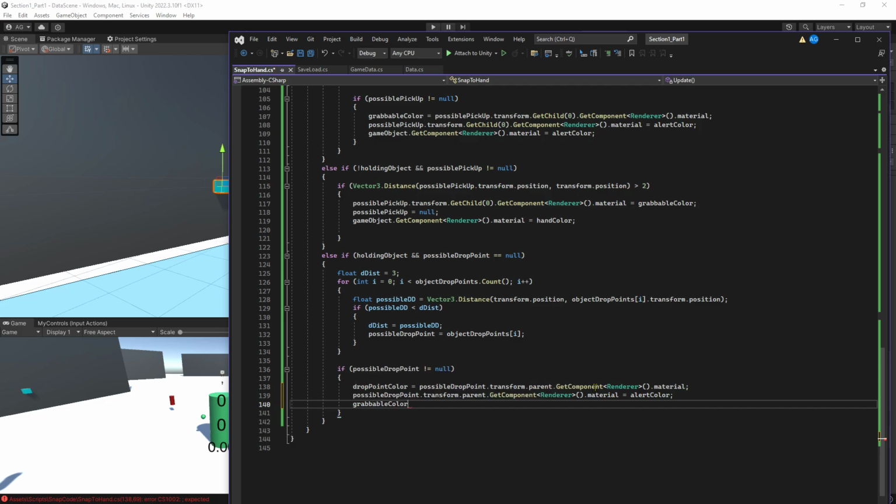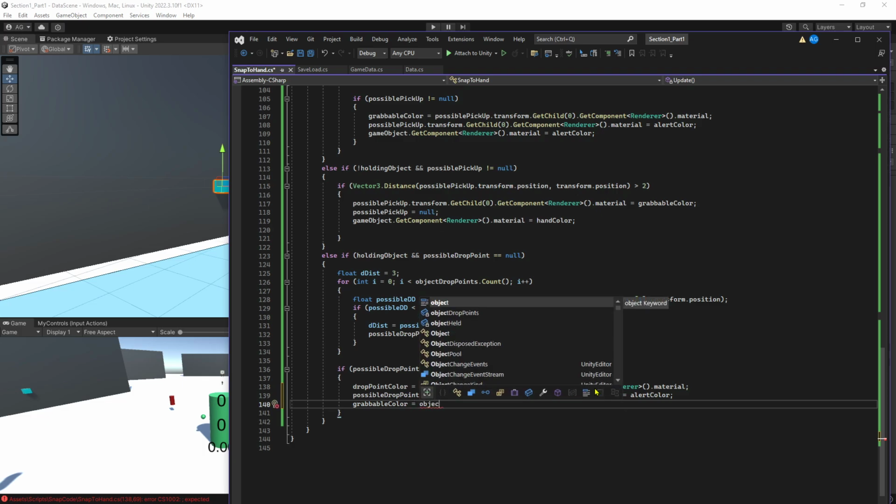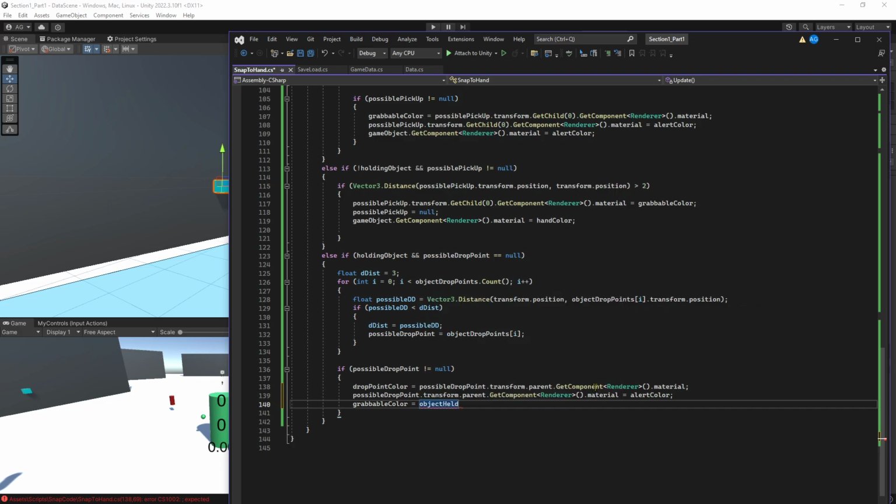grabbable color, right? So now we don't really care about our hand as much. Now we care about the object that we're holding, because that's going to be bigger. And we'll set that to switch in just a minute when we pick it up. But for this, we're going to change the grabbable color to, or grabbable color is going to equal the object being held, right? That's what we got up above, object held, because we now have something.